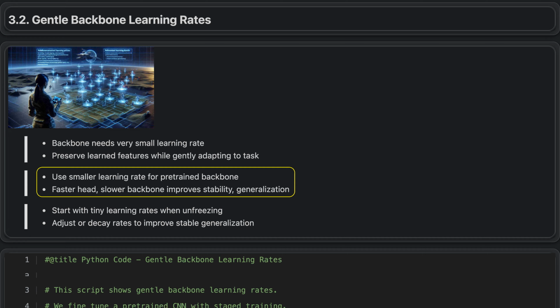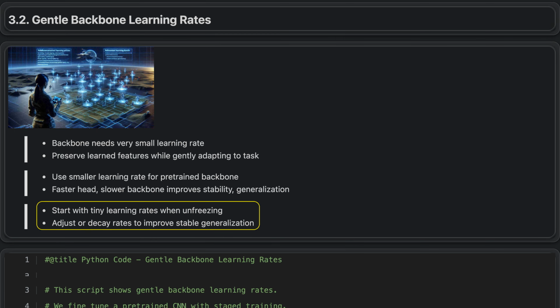This is especially important in settings like medical imaging, where the head must adapt to new labels, but the backbone should slowly refine its understanding of medical patterns. Using different learning rates in this way stabilizes training, protects valuable learned features, and improves generalization on small or differently distributed datasets. Adjusting the learning rate for the backbone affects how you schedule training, including when to unfreeze layers and how long each phase lasts.